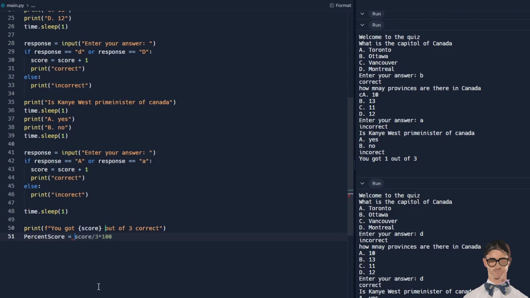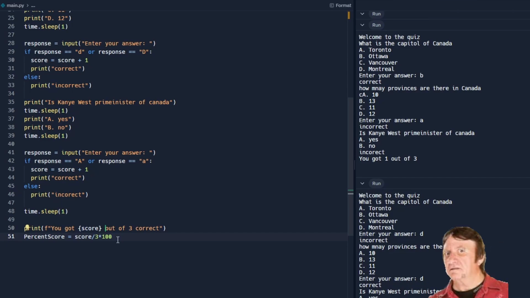So then score, from we got from score, divide into 3 times 100. The reason why we're using, basically in coding, we use an asterisk as a multiplier in this. Yeah, I saw that in the videos I watched. Oh, nice.